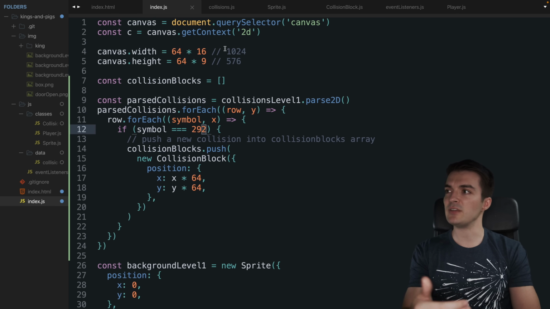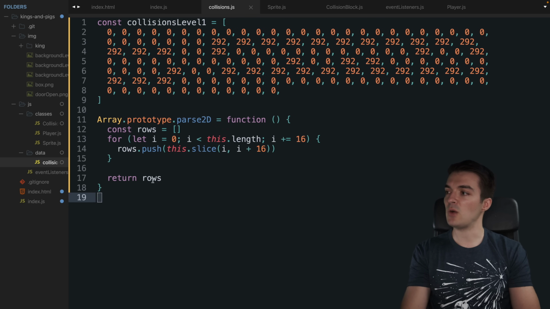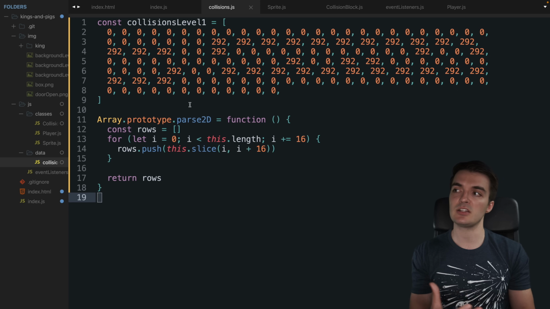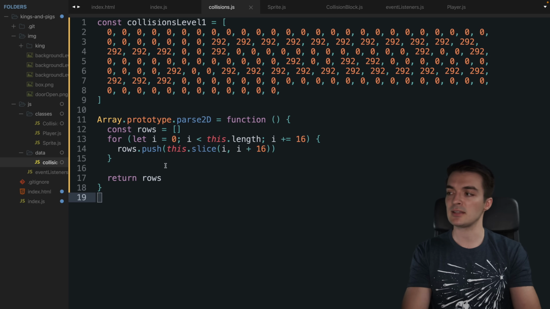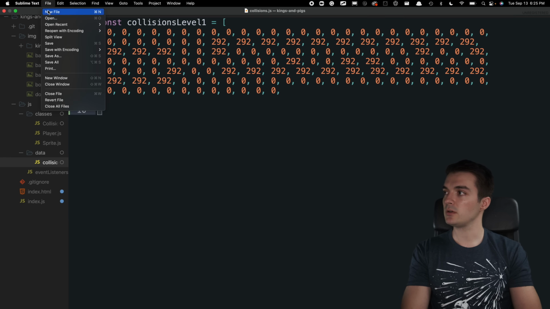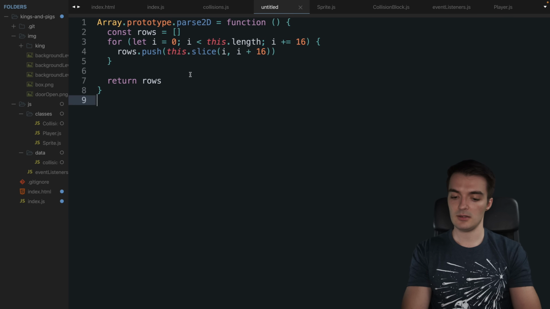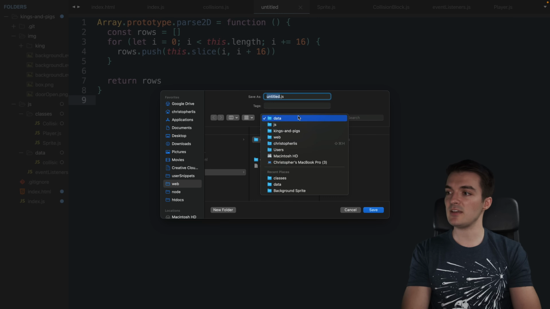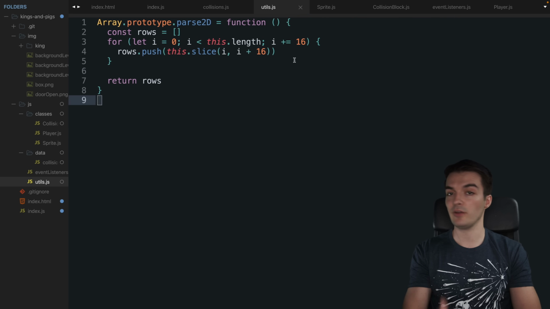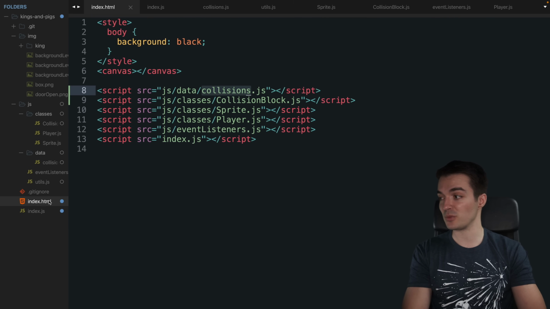But we can clean this up even further. Within collisions.js, I want to put this parse2D prototype within some sort of utils file because this is more like a utility function. If I ever want to reference this later on, it might not be apparent to me that this is within collisions.js. So let's get it out of here. I'll cut this out, and then I'll go to New, File, paste it in, hit Command S, and I'm going to save this in our JS folder as utils.js. Whenever you create a new JavaScript file, you need to make sure you pull it in.